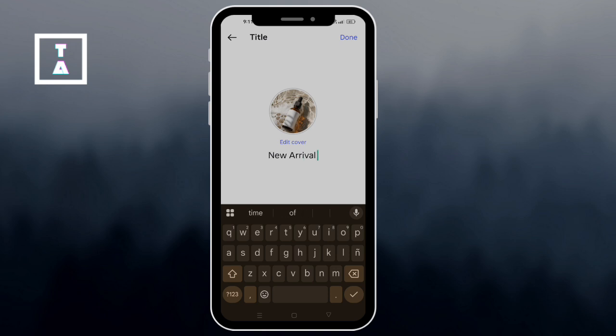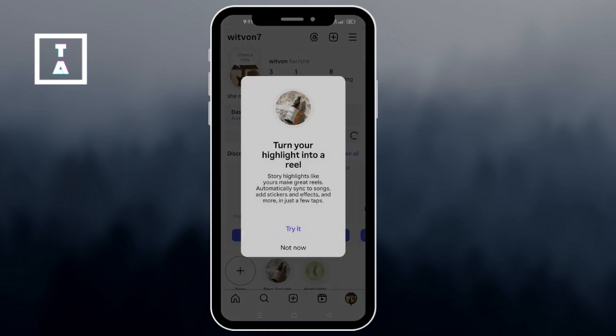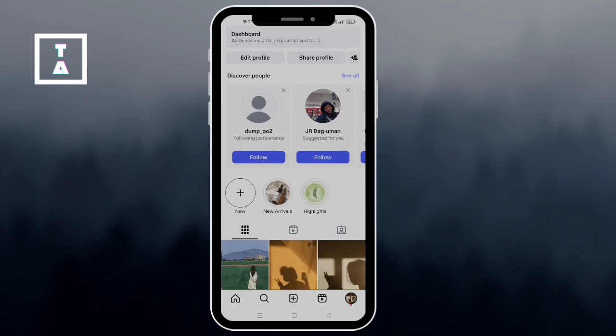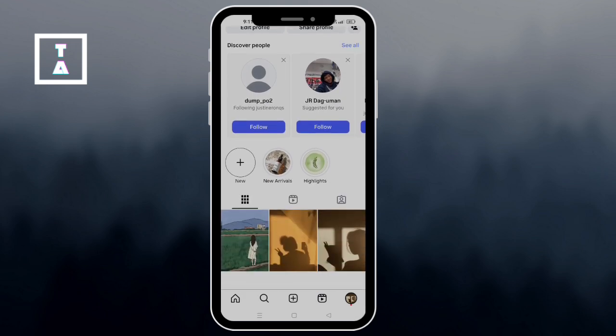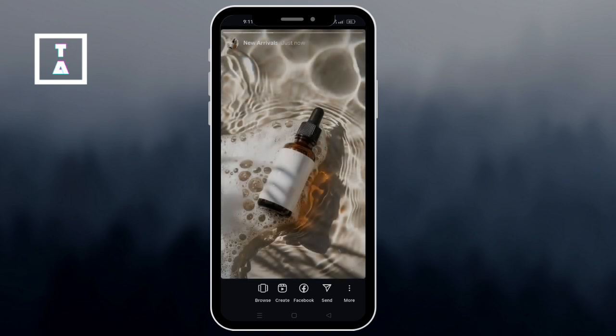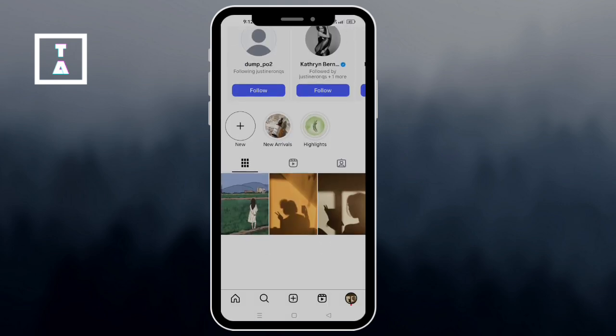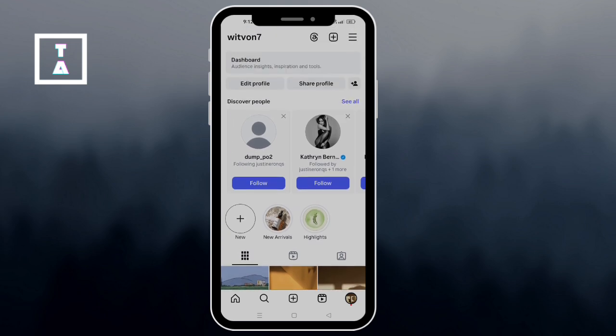Then tap the edit cover and upload a custom icon or choose a frame from your story. And tap add. And it will appear permanently on your profile. Organize the highlights in a way that walks visitors through who you are and what you offer. And that's how you use Instagram highlights to tell your brand story.